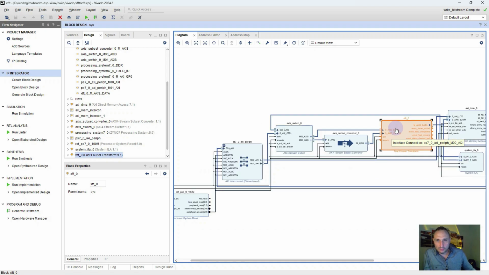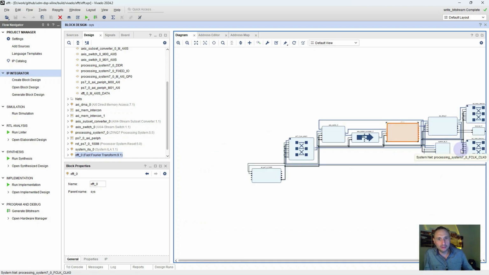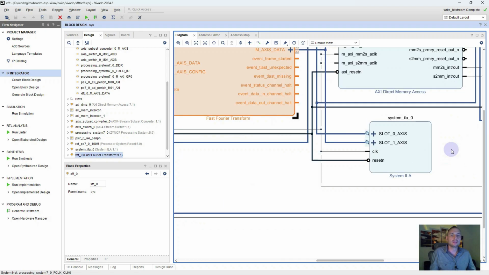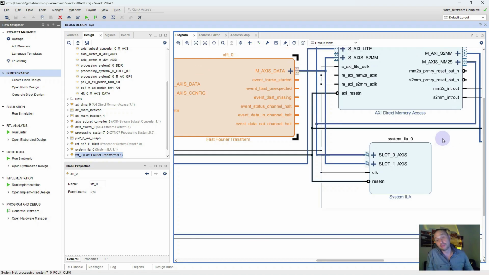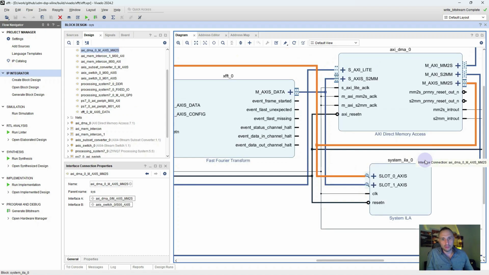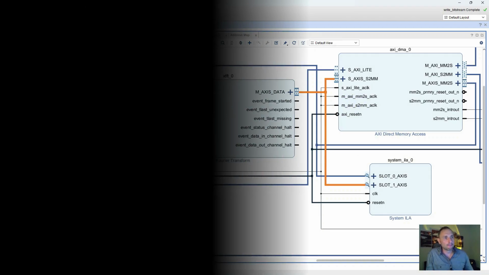Besides that, here I have a System ILA, an integrated logic analyzer, and as usual, it has two AXI-Stream ports, AXI-Stream interfaces. One port is connected to the XDMA output, another is connected to the XDMA input.